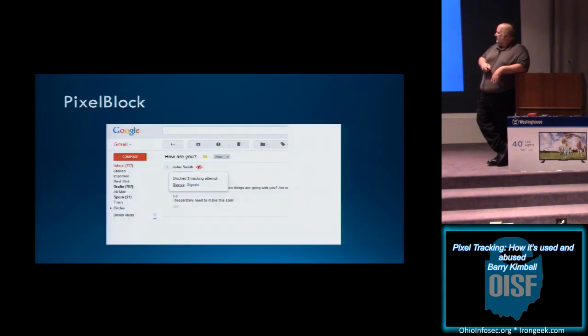PixelBlock, this is what I was talking about. I didn't know if I still had a slide left, but it gives you the little red mark in it, and then you can see and highlight who it's beaconing out to if you open it, and you can actually go ahead and click it. The source, so in cases where there's more than one, it'll give you a list of the sources, and you can check mark if you want to actually go ahead and send that pixel.